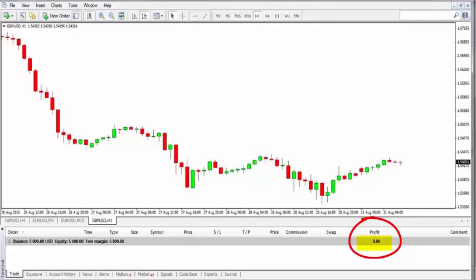A negative or a minus sign in front of the money value indicates a loss. If you can remember, I've mentioned spreads earlier in this session. When you enter a trade, the value here will be negative, not because you've entered a wrong trade, but because you have to pay the spread to the broker first.